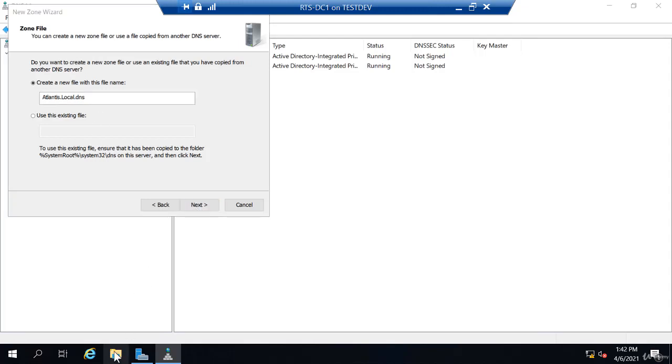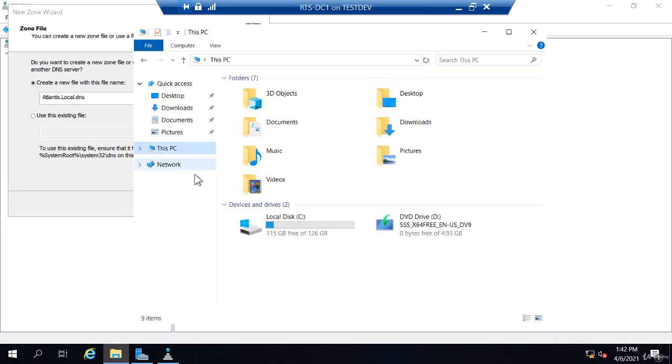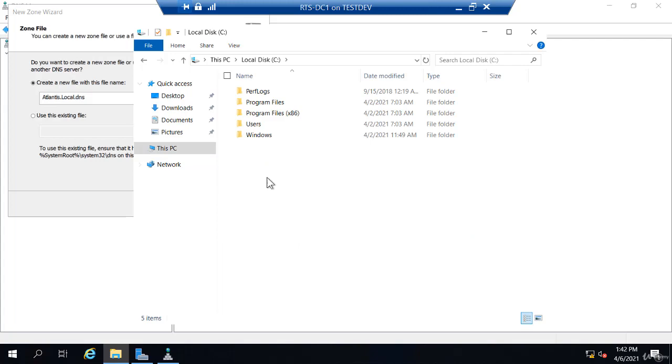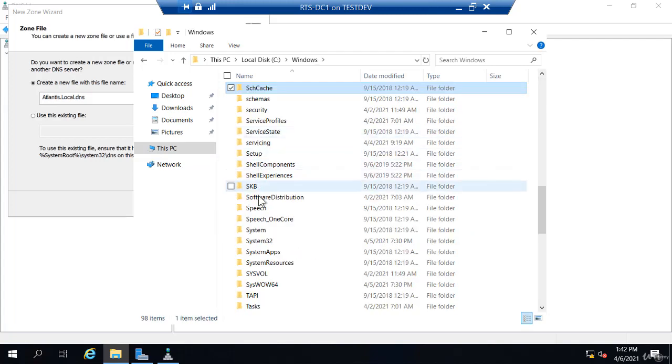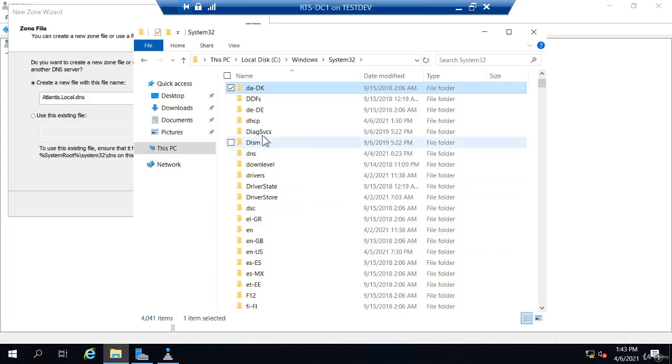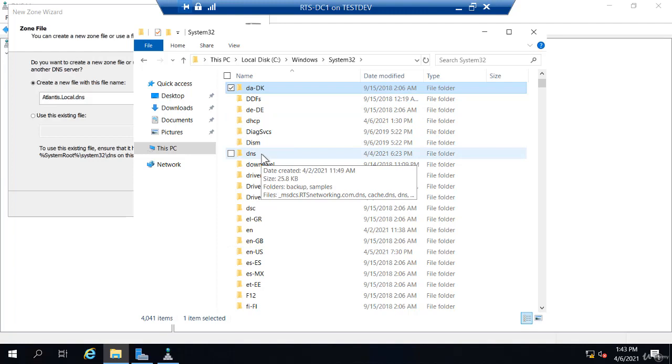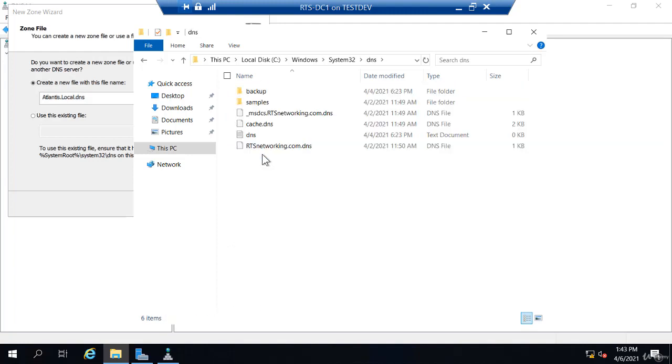I'm going to go to File Explorer, and I'm just going to open This PC, and I'm going to click on the C drive, Windows, System32, and when I hit D, it automatically drops down to the D folders, but you'll see DNS is in the list. So when I click on that, I can see right now I have this rtsnetworking.com and I have this _MSDCS. Those are the two zones I have right now. What's going to happen is this is going to create a file named atlantis.local.dns, and it's going to put it in this folder when we're done with the wizard.